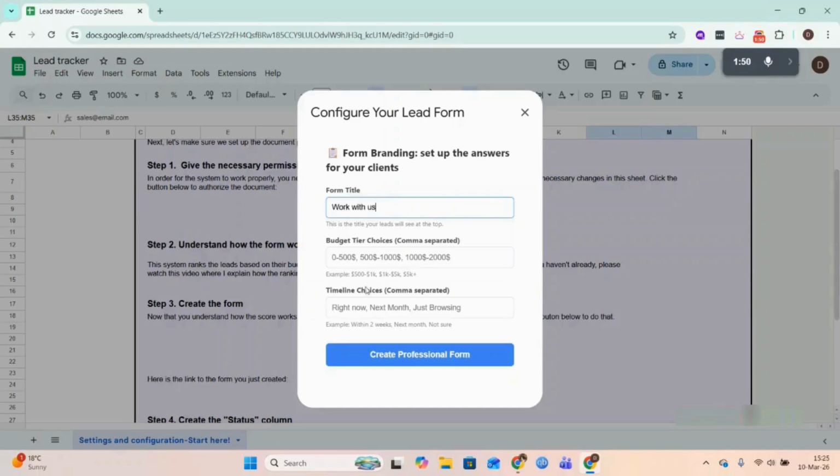Next, we have budget tier choices and timeline choices. So in order to complete this, first we must look at how the system works. This system is designed to send you a daily list of leads that need to be contacted. Not only does it create the list with the leads, but it also organizes them and prioritizes them based on the budget and the timeline choices. Timeline means how urgent is the lead's need for our services.